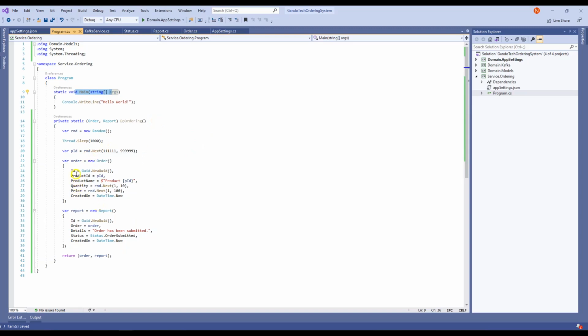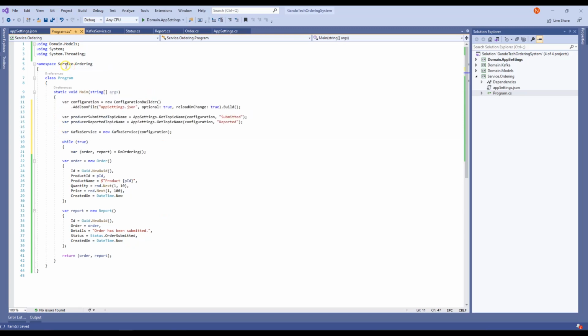relevant topics. And as you can see, just a GUID for order ID, product ID is going to be random number, quantity a random number between 1 to 10, price is a random number between 1 to 100 and created on. The same for report, order is going to be that order which is being used. This report is generated for this order. The details is order has been submitted. The status is ordered submit, and the created on is now.